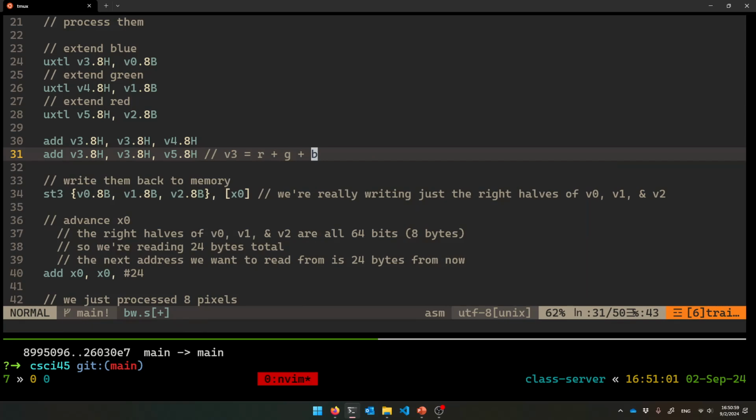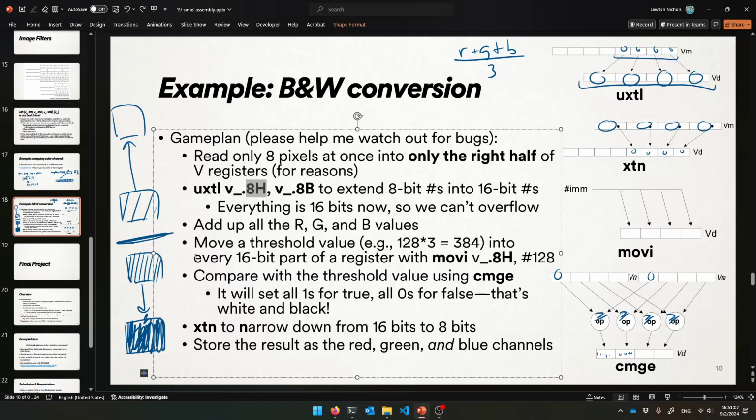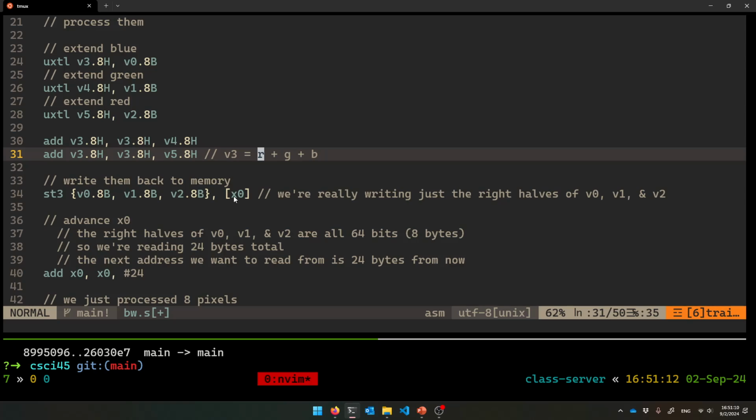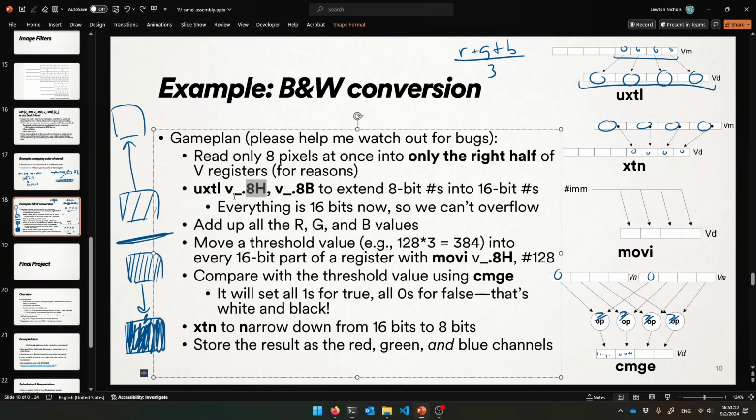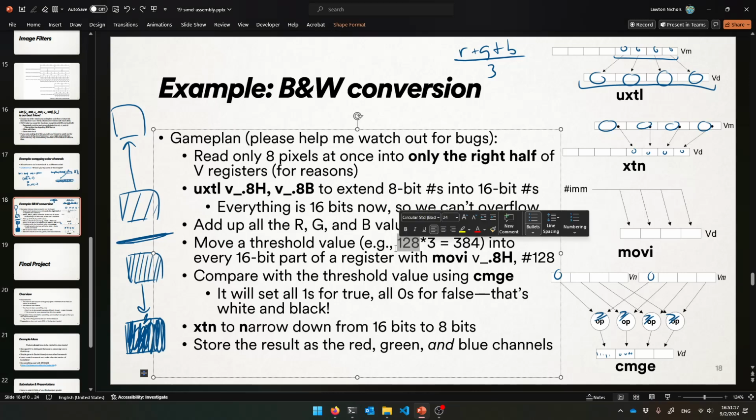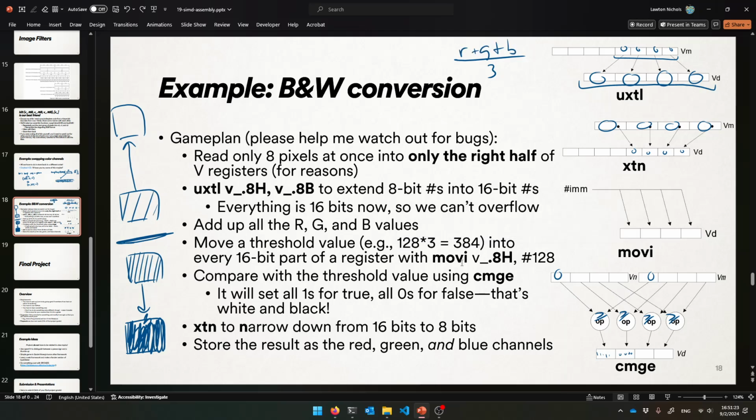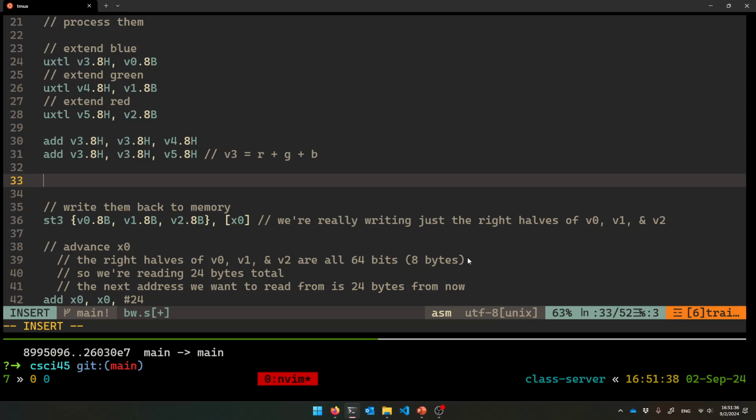And now we've got a condition based on what we see here. If this was large, we'll make a white pixel. If it was small, we'll make a black pixel, like a threshold kind of operation. In order to make that happen, I want to threshold and compare against a mid-range value. 120 is like halfway between 0 and 255, so 384 is a good value to compare my R plus G plus B to. So I want to get this number in every chunk of a V register. I'll do move immediate into each 8 half-word thing, 128. Okay, so let's put that in.